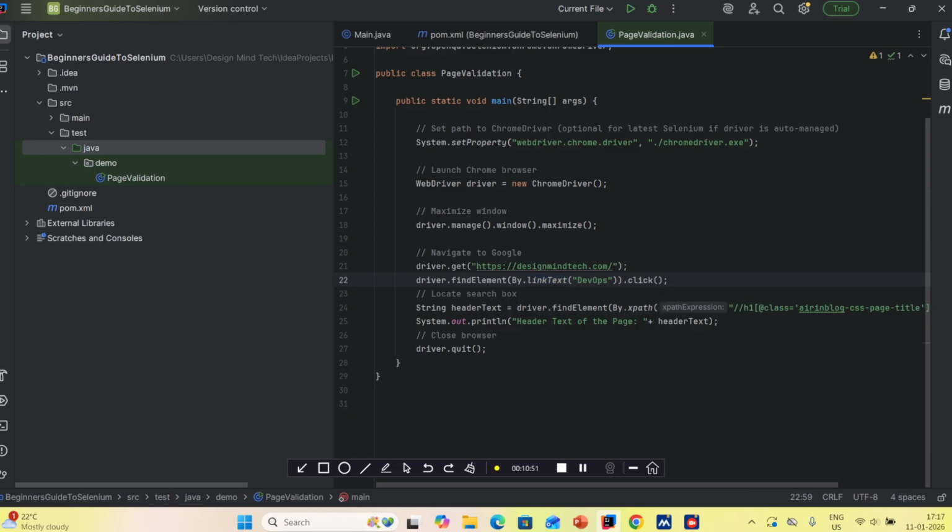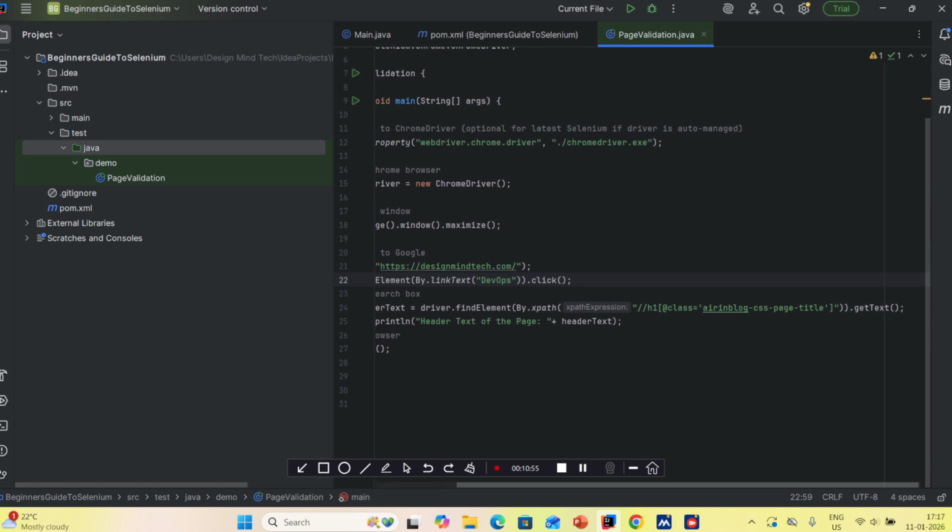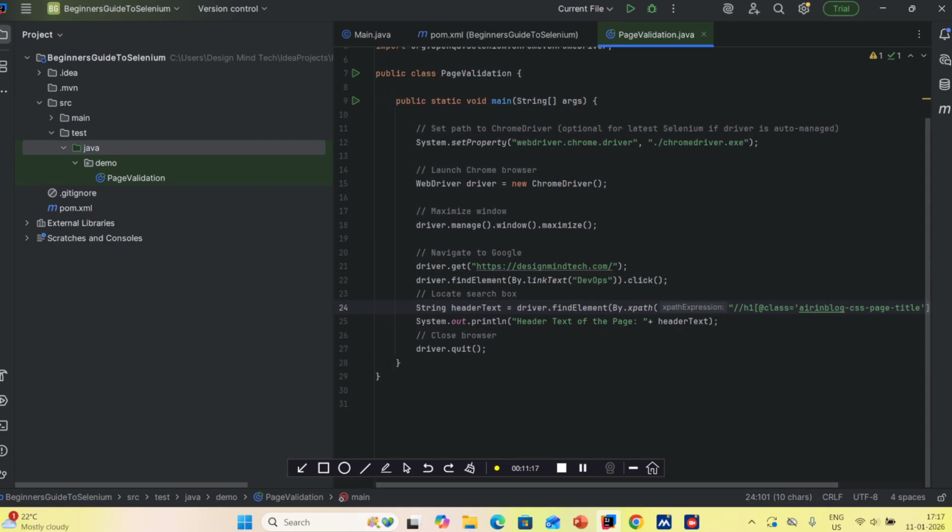And then after the click, I'm trying to extract the DevOps header text which is present on the page by identifying that locator via a locating mechanism called XPath, and I'm passing the attribute and the attribute values to identify that particular element on the page. Then I'm simply calling getText to extract the text from that element and store it in a string.